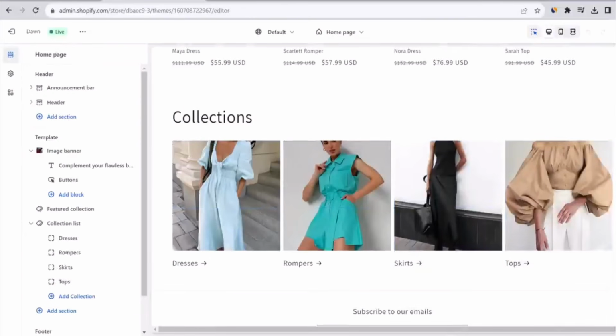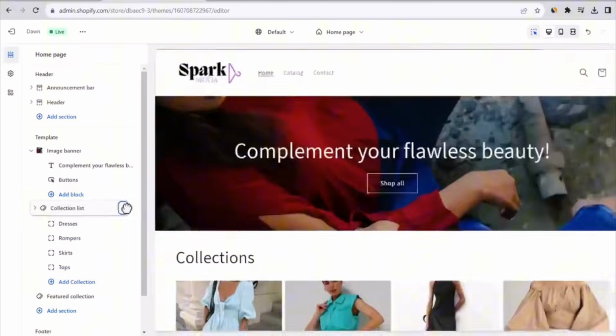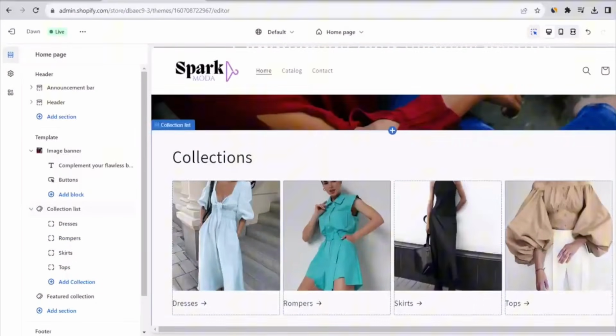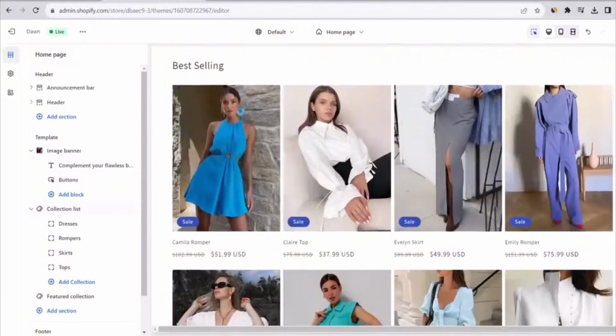Okay, all collection are added and they look great. Now I want to move the collections on top of featured products. Click here and drag it this way. As simple as this. Our homepage is now almost complete. We have the banner, then the collections, and then the best-selling products.